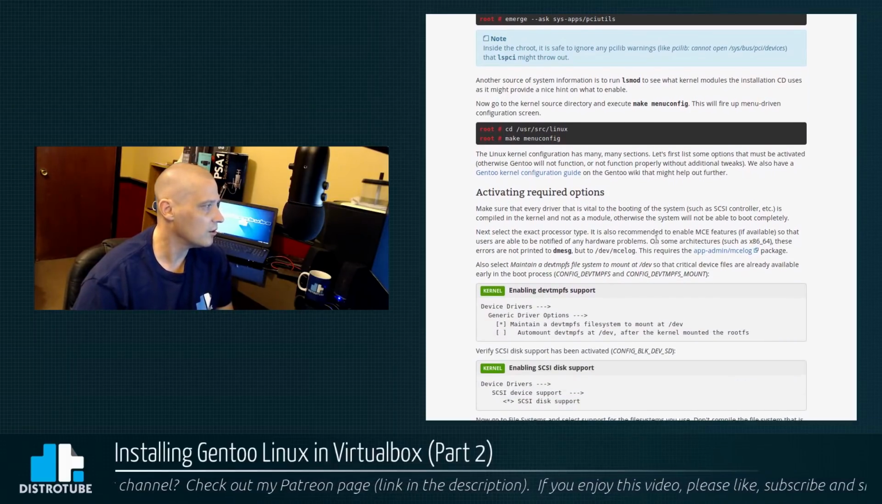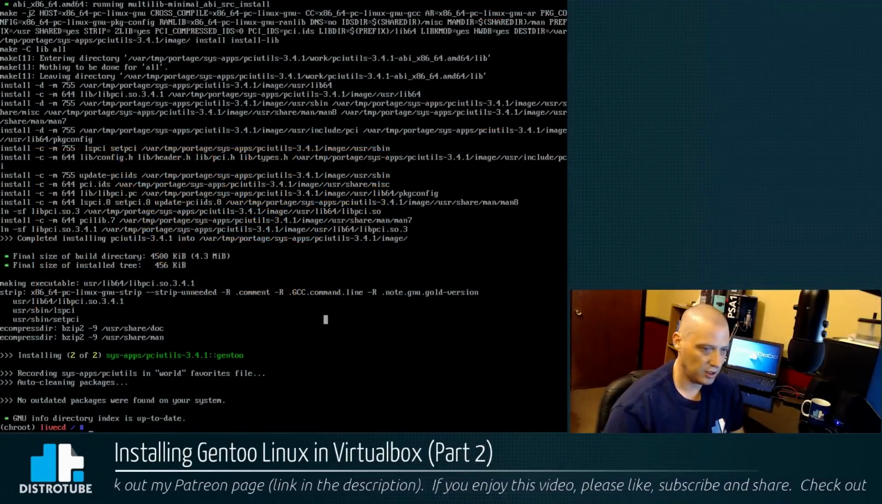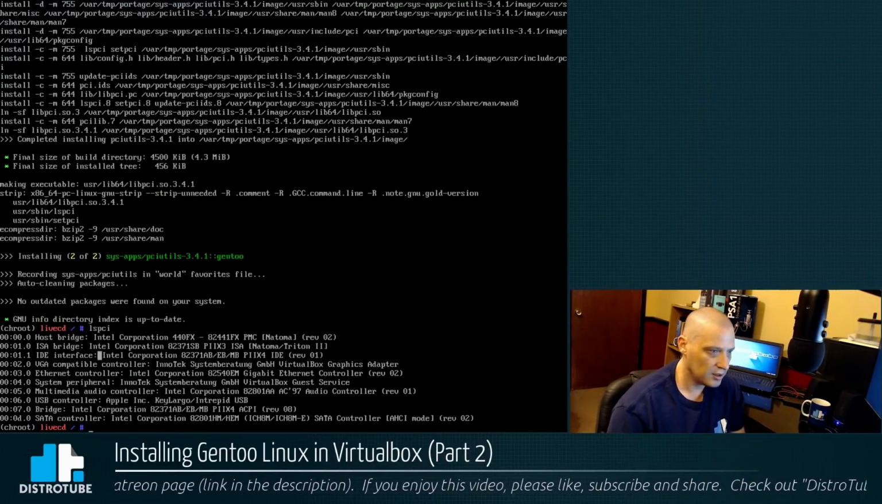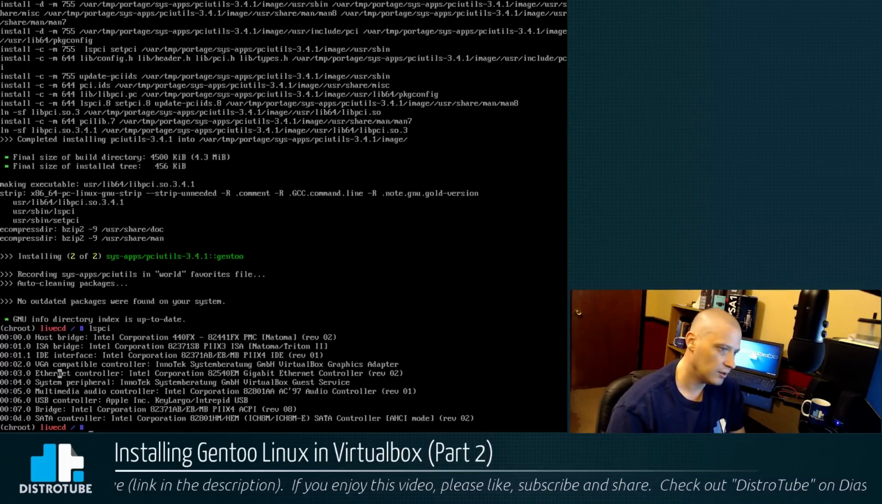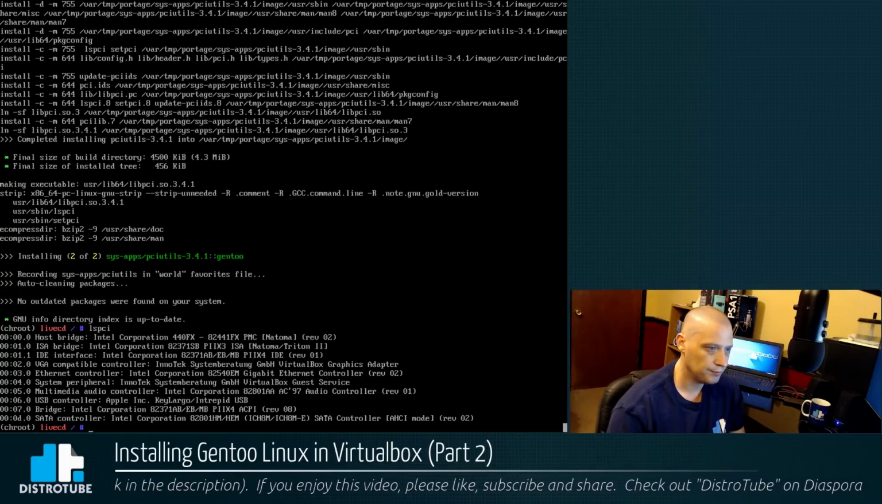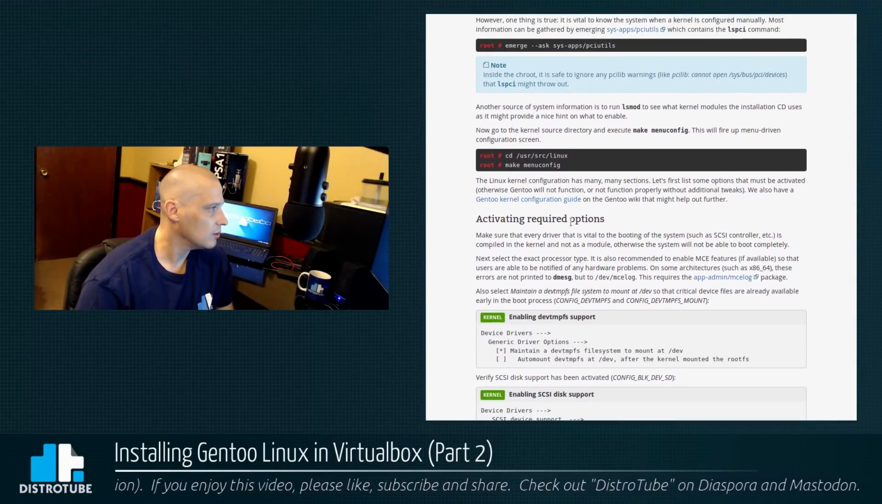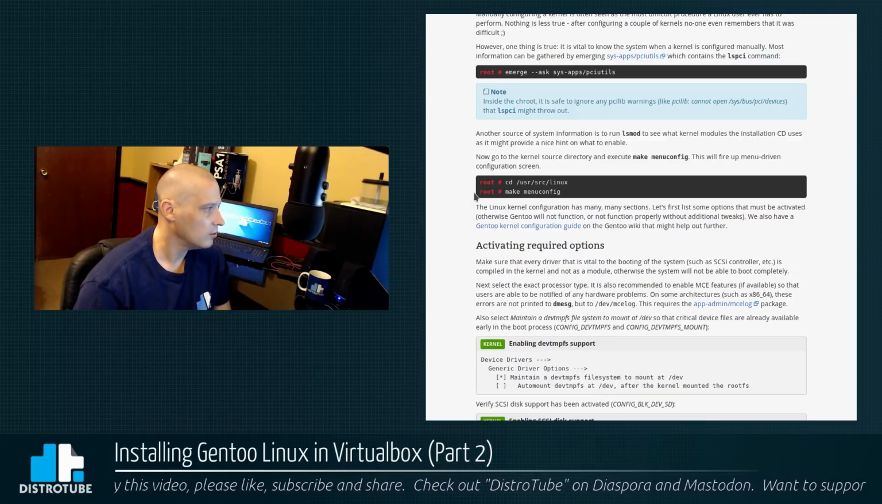So, alright, that installed correctly. Now, I mentioned the lspci command. Let's just see if it's working. It is. And it tells us information about our processor and graphics, etc. The SATA controller. Alright. Let's see. Activating required options. Actually, before we do that, another source of information is lsmod. Okay, I'm not going to run that.